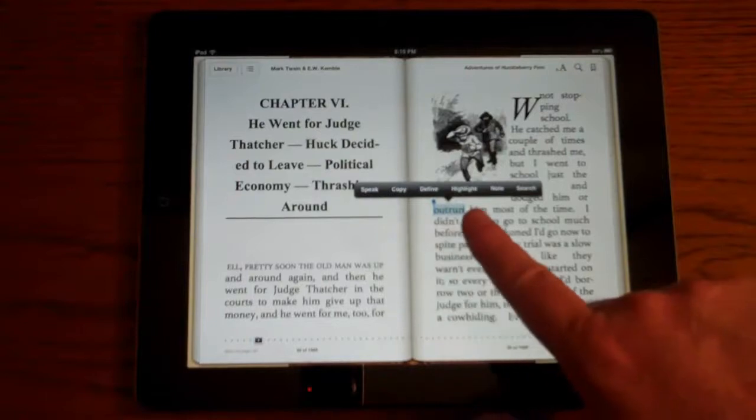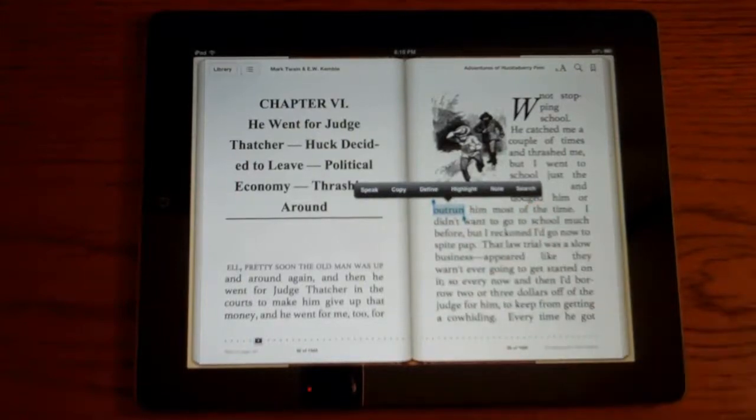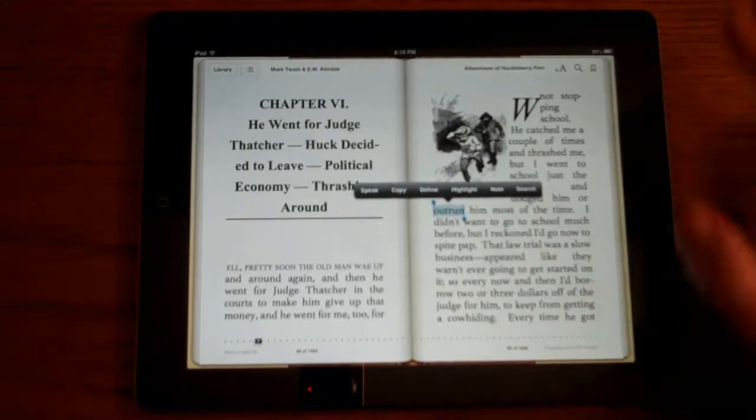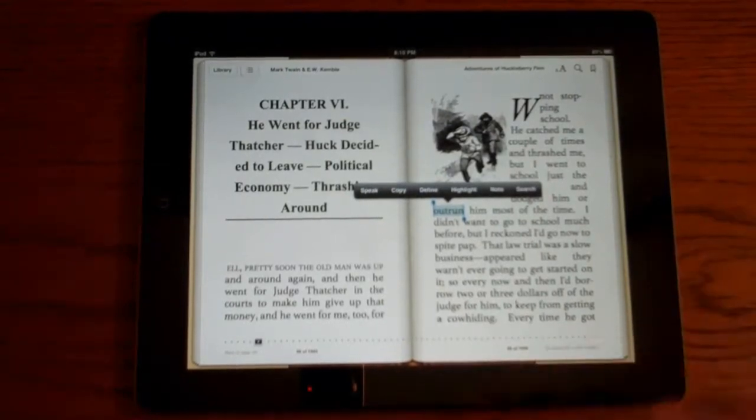There's speak, there's copy, there's define, there's highlight, there's note, there's search. Now, sometimes it just says speak. If I click somewhere else and I ignore this, then a lot of times when I click on it, it just goes immediately to speak. There are little tiny things you've got to get used to doing.